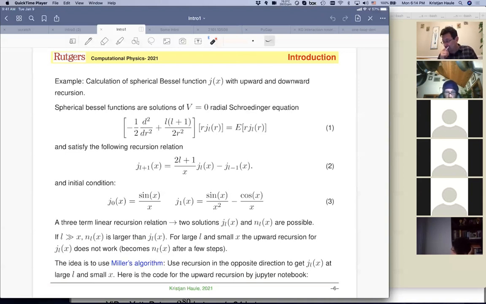So why? Well, because these recursive relations tend to be unstable. But the trick that we're going to learn here is that typical recursion operations can be made stable by slightly changing the algorithm. So if they are unstable in one direction, they might be stable in the opposite direction. So-called Miller algorithm to iterate from the other end. And we're going to discuss this in a second. But this example is going to demonstrate how important it is to be aware of the numerical error. So, calculation of spherical Bessel functions with so-called upward and downward recursion.